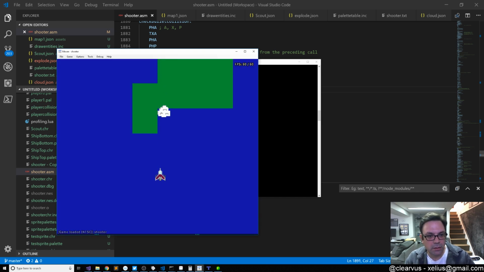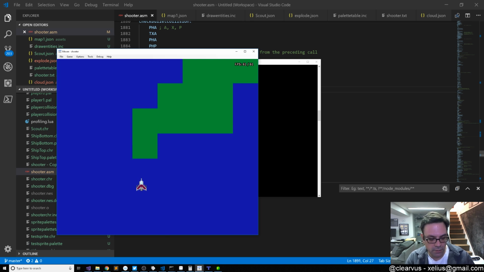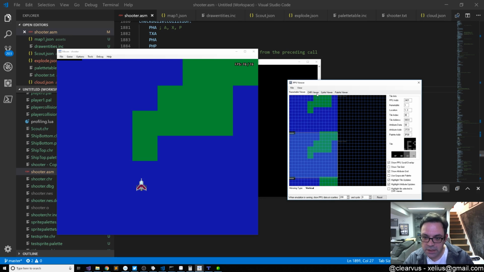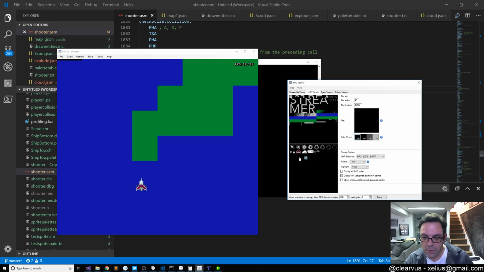All right, there goes our cloud. Let's see if we get our... Well, first of all, let's pause and take a look at the PPU and see if our scout is there now instead of the flybys. And it is. So that's good. That's promising. Let's see if they appear.